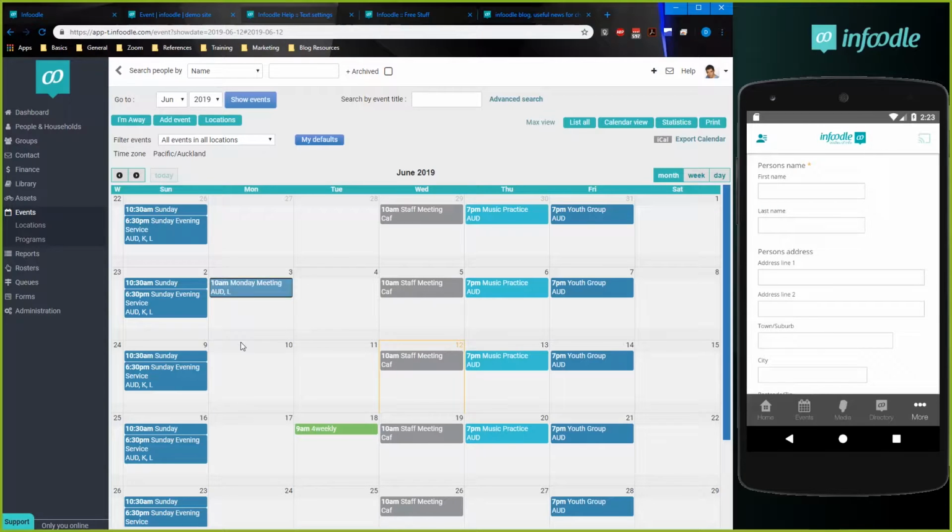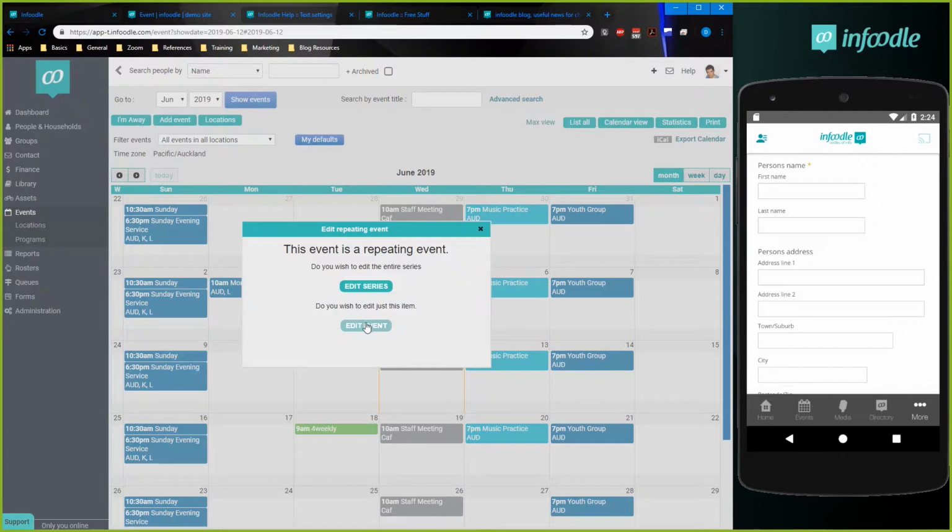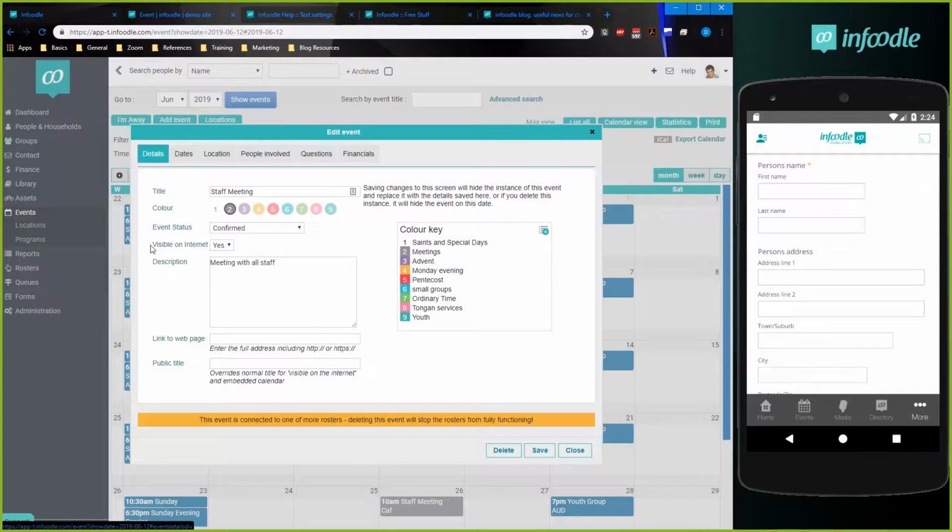The syncing process for this you can do yourself, and we've got a help file that you can try and attempt to do yourself. But to be honest, if you want to hook this up to your app, just send us an email and say we'd like to get it hooked up, because we can actually do it ourselves. We can do it on the back end and it's quicker. But feel free to do it yourselves if you want. The things that you need to look for is with all of these events, we just go into one, you'll notice that there's a visible on internet.